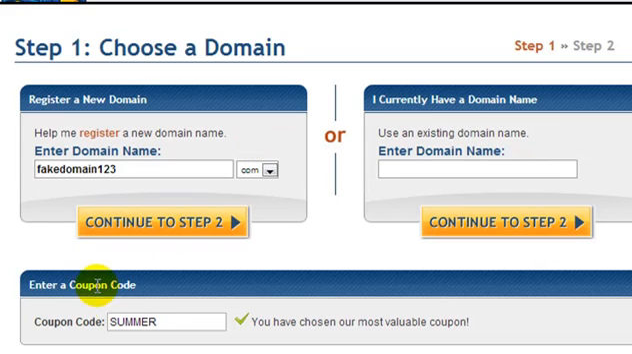So down here we have enter a coupon code. Now by default it's always going to say summer, or well actually no, it changes from summer, fall, winter, etc. But there's always a coupon code in here and it gets you 20% off.